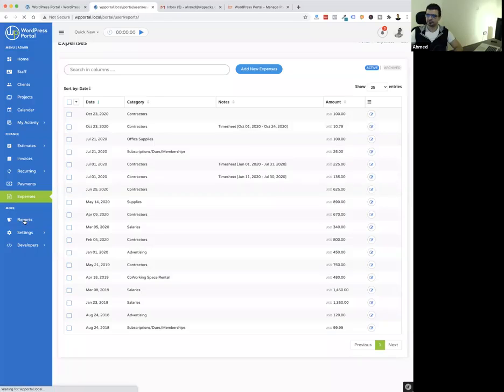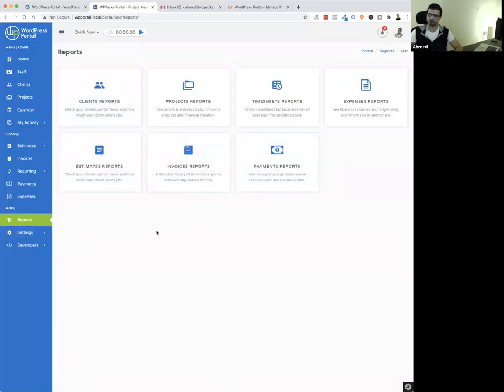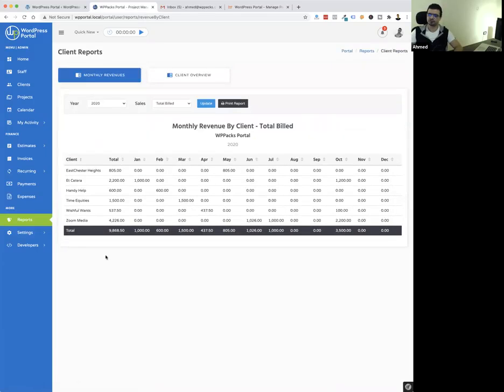Finally, we have the report section, and from here we have different types of reports. We have client, project, timesheets, and expenses reports. So let's say we have an overview of all clients here, and you can see how much you have collected or billed specific clients in the current year. So we have all the months here, and all the clients available. We have collected this amount or billed this amount based on your selection here: total billed, total collected, or total outstanding. And based on the year you have selected here, you will get this table updated.